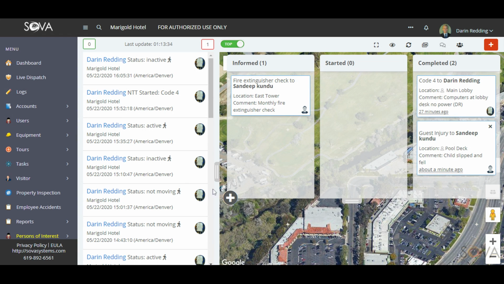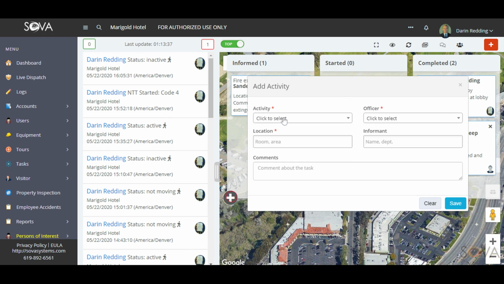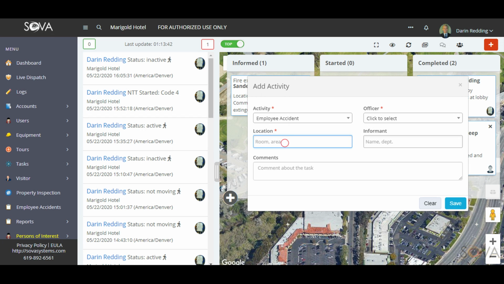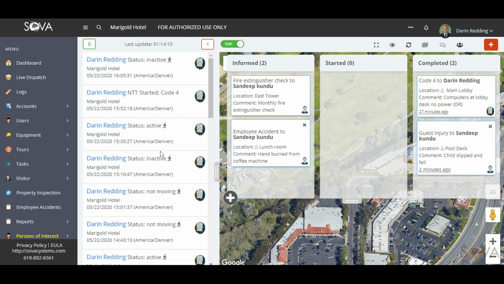So the process then, again, is to click the plus icon, select the activity that you're recording. Say there was an employee accident, lunchroom, officer, Sandeep again, informant. Let's say the chef informed of this accident, comment: burned. Task. Go ahead and inform it. You'll notice that this just popped up.